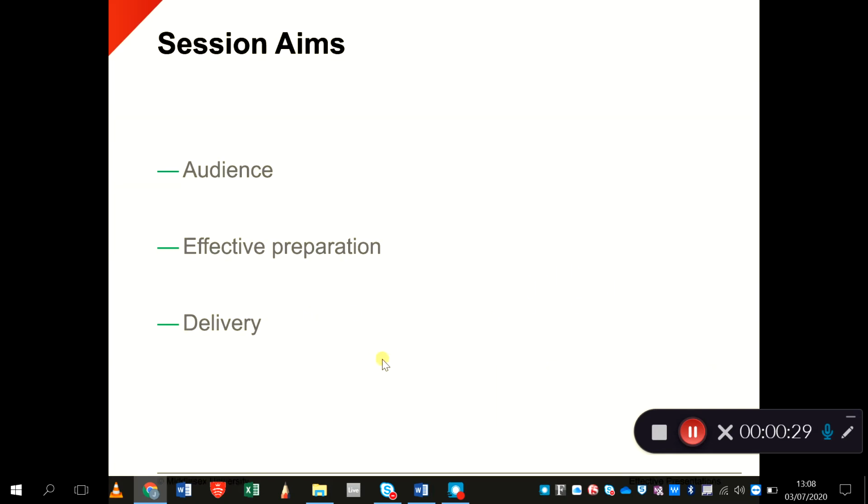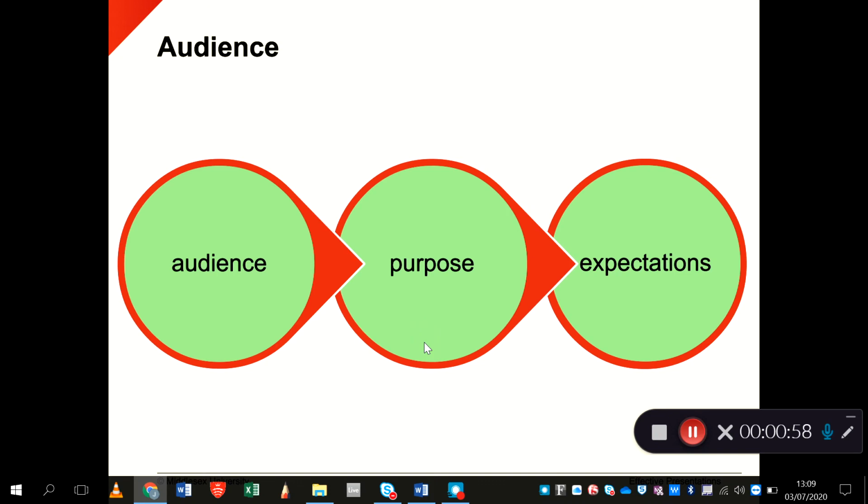let@mdx.ac.uk. Today's session focuses on three main components of an effective presentation: audience, effective preparation, and delivery. And the context we're going to discuss is university. So the art of presenting in university requires a certain level of formality, a certain level of preparation, and also a certain knowledge about the topic. So let's get started with the audience.